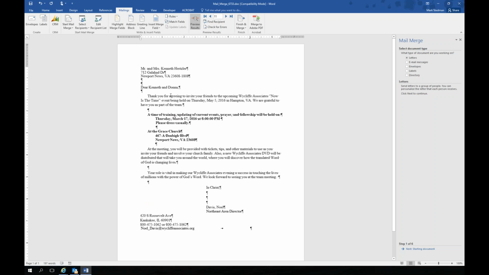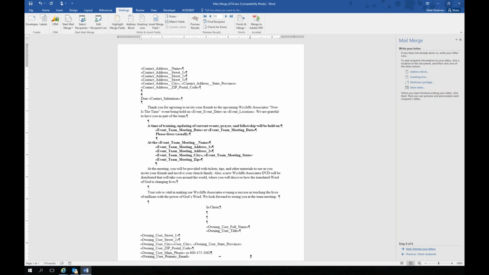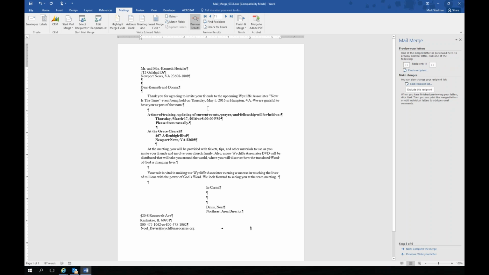And the way that you would finish this is, we've got letters going on. So down here we would do starting document, current document, use the existing, write your letter, preview your letters. Same thing, now we're back to previewing. You see I'm doing this down here on the right-hand side. And then I would hit complete the merge.